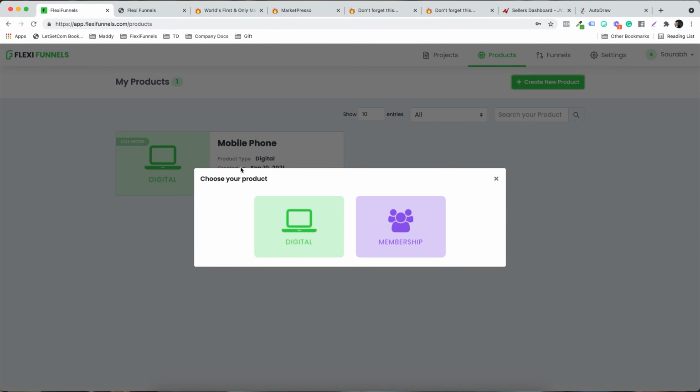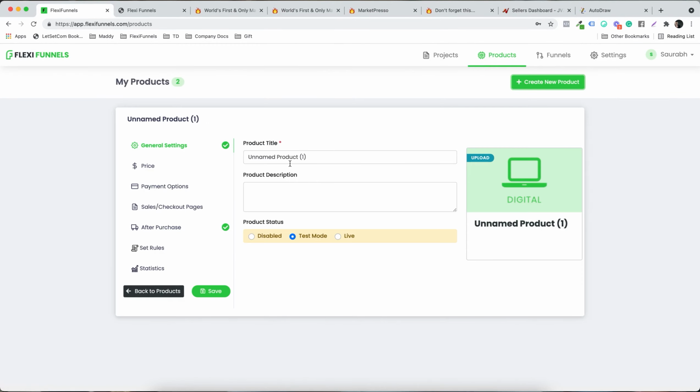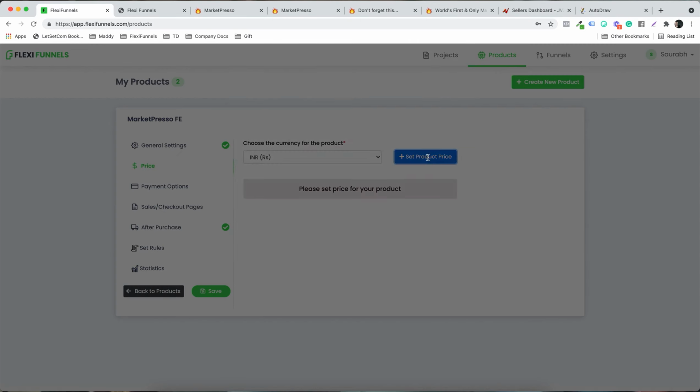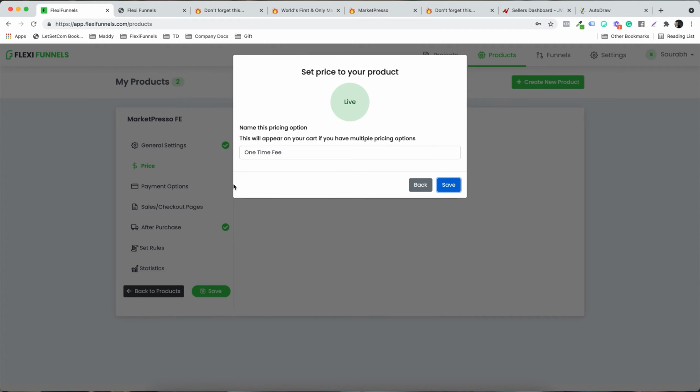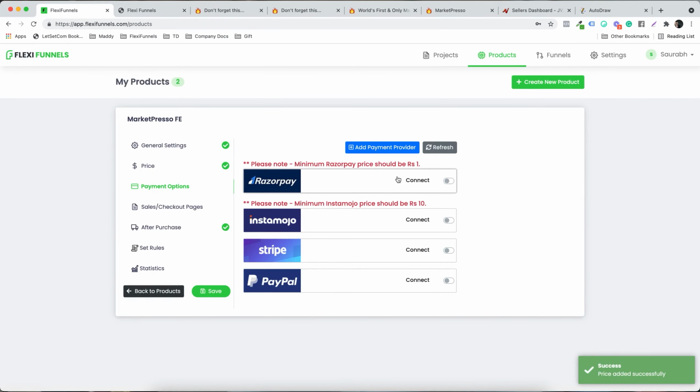And over here you need to create products. So this is a digital product, right? So let's say Marketperson FE, make it a live product. Let's suppose the product price over here is, let's say, ₹1. I mean, just for the sake of testing, right? ₹1 is gonna work with Razorpay, not gonna work with InstaMojo because it takes minimum 10 rupees.